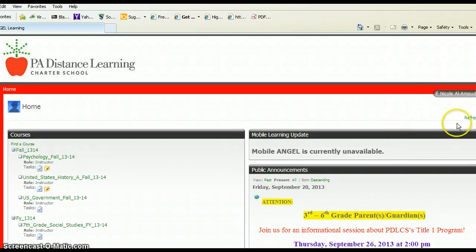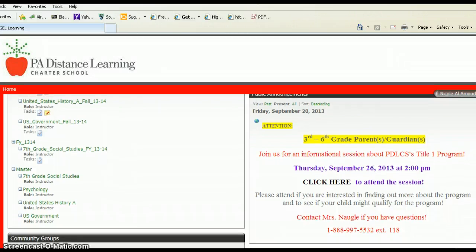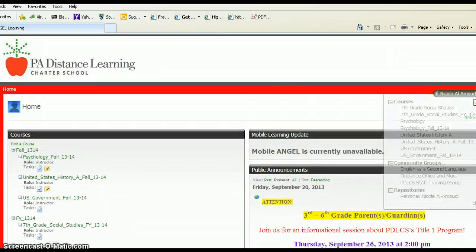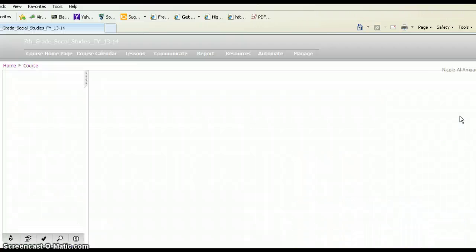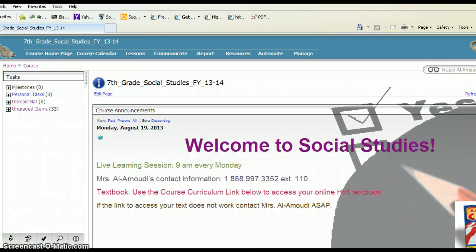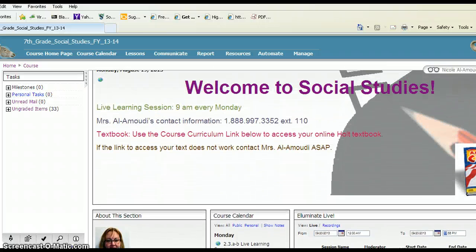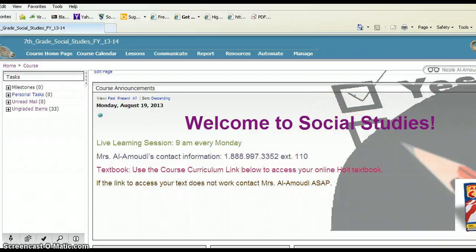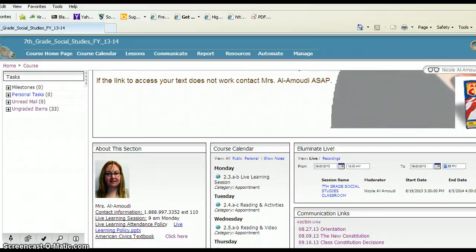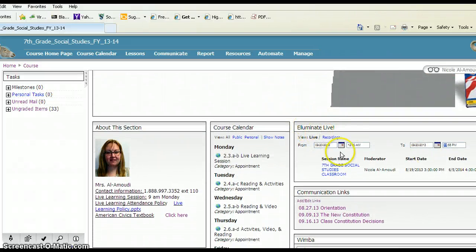In today's session, I'm going to show you how to log into your live learning sessions. Okay, so I'm going to go to my 7th grade social studies course. So I'm going to scroll down to, as you can see here, this is the course announcements. Going to go down to the Illuminate Live box, and as you see this says 7th grade social studies classroom.